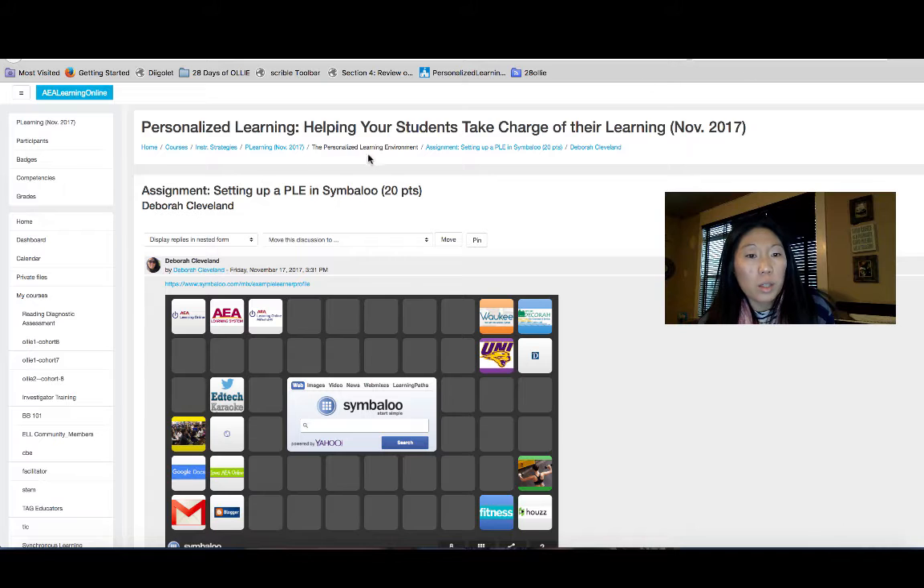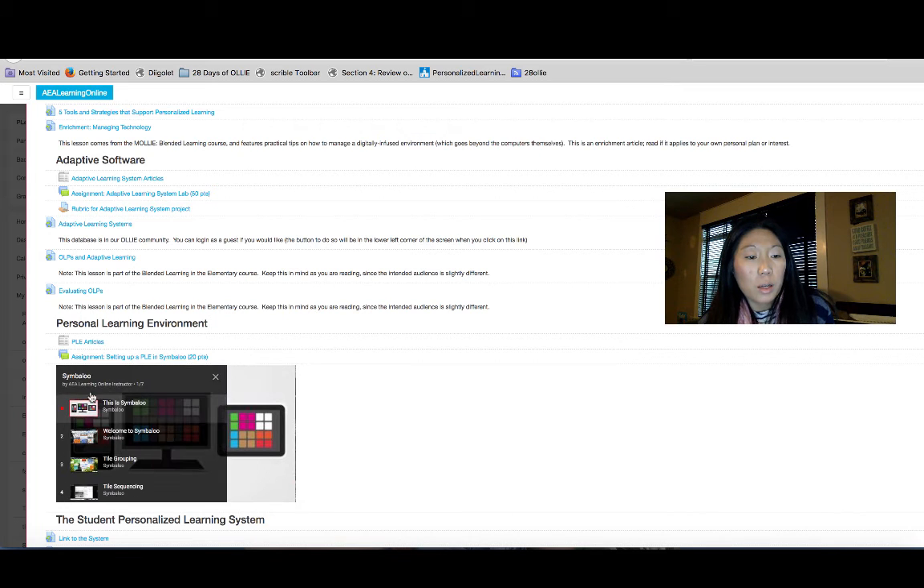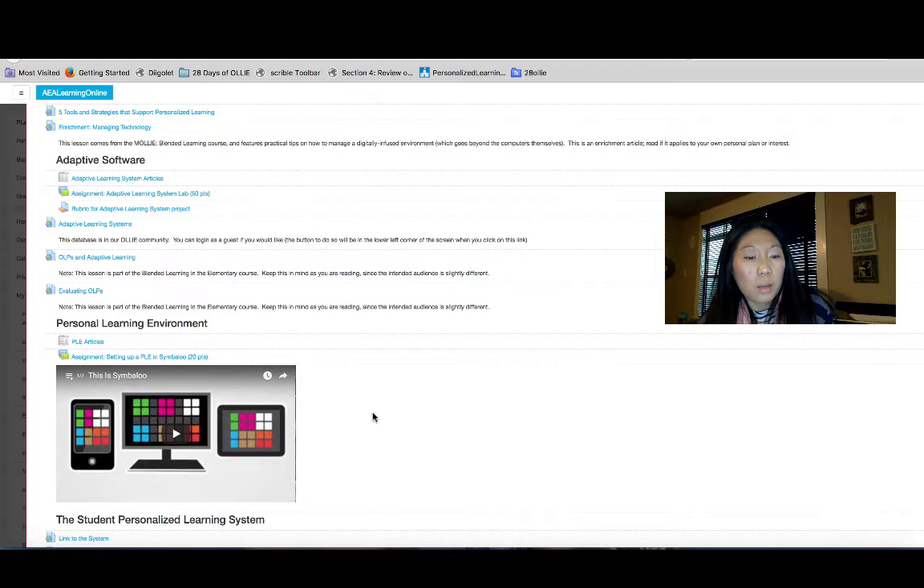The other thing I want to mention as you're learning about Symbaloo and using that is that this playlist right here is going to have a lot of information about how to set up your Symbaloo. So if Symbaloo is a new tool to you, go ahead and take a look at that playlist, and then when you're done, share it in the assignment located right here.